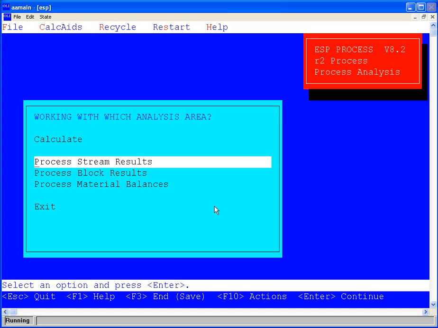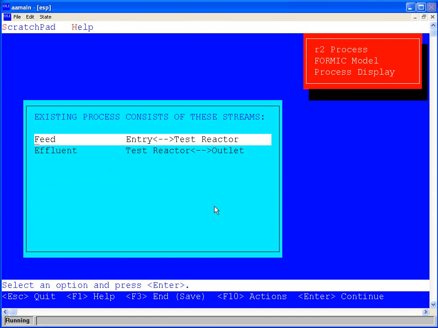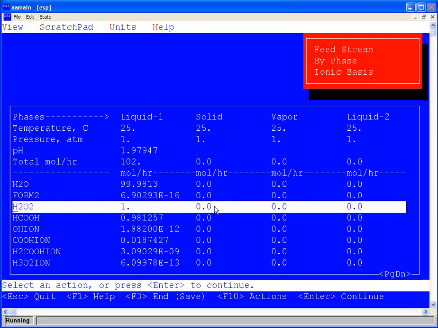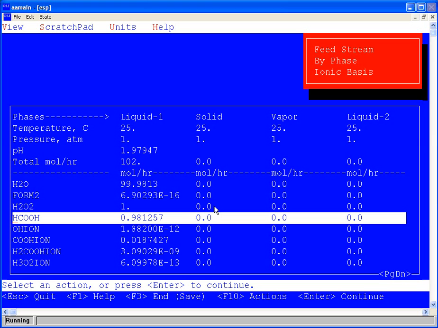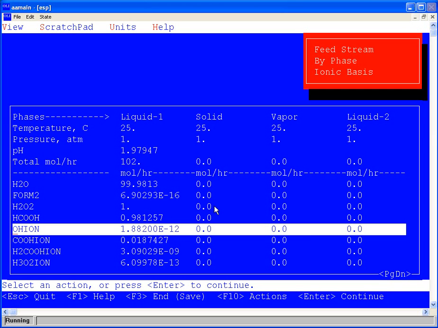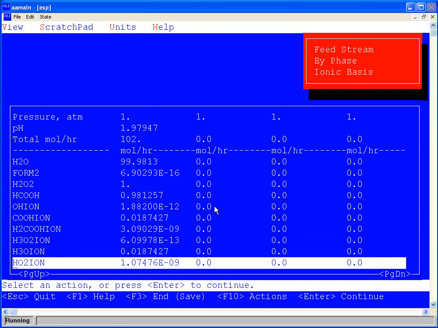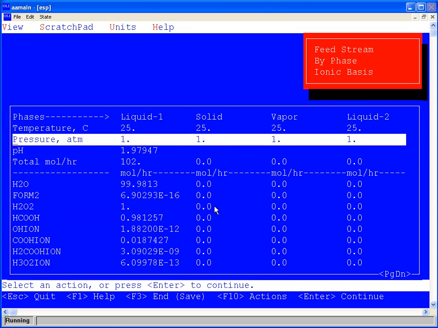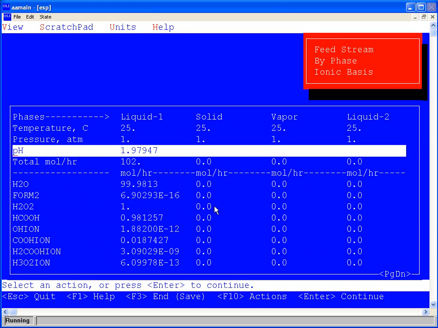I'll select Process Stream Results. I will look at the feed. That was the inlet. And you can see that I have 1 mole of peroxide. That's what I put in. I don't have quite 1 mole of formic acid here. That's because formic acid has dissociated into some other species here. And you can see that the pH is very low.